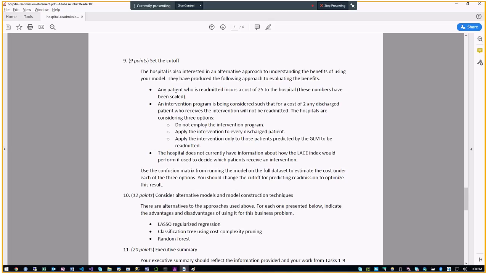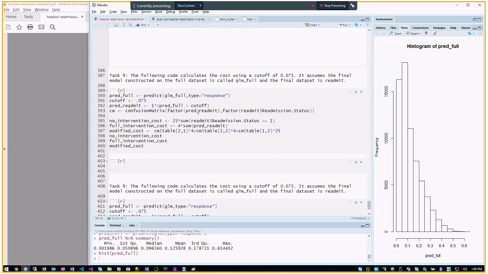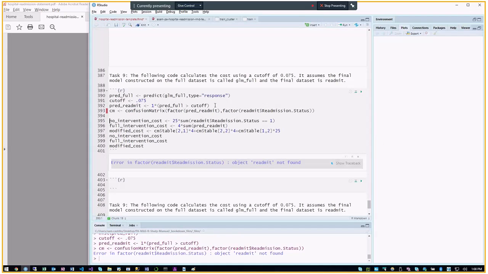And they give you some scenarios. So a patient who is readmitted incurs a cost of 25 to the hospital. So in other words, if they have to go back to the hospital, it costs them 25, right? And here's some code that creates a confusion matrix.